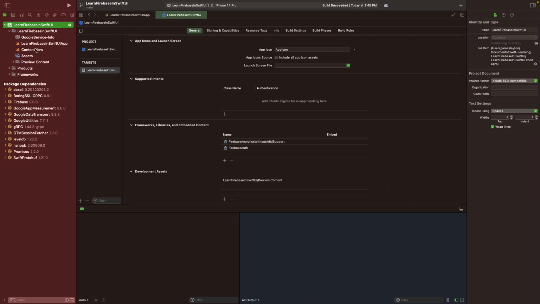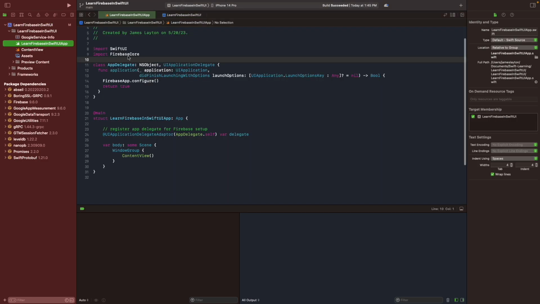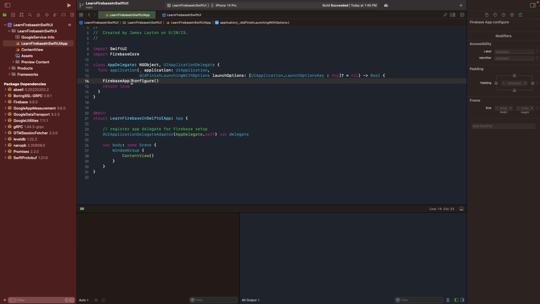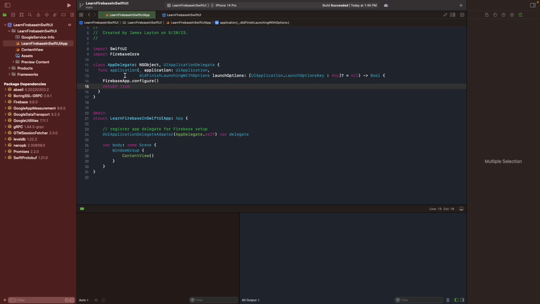All right, so we're back here. Now let's go to this one right here. And yes, we have already created app delegate, and we also created this didFinishLaunchingWithOptions. And also we did call this to trigger Firebase. So everything has already been set here. So we're good to go at this point. So let's go back to the documentation again to see what we need to do next.